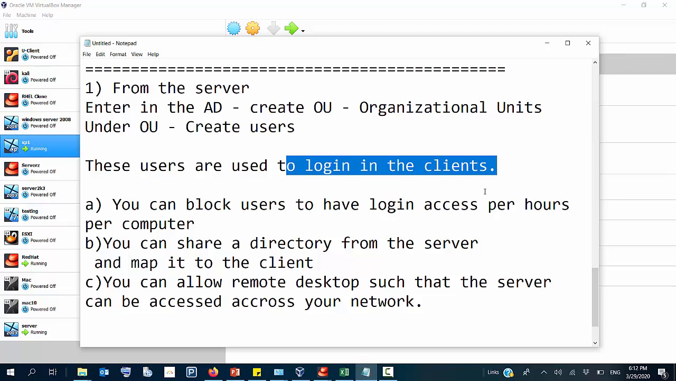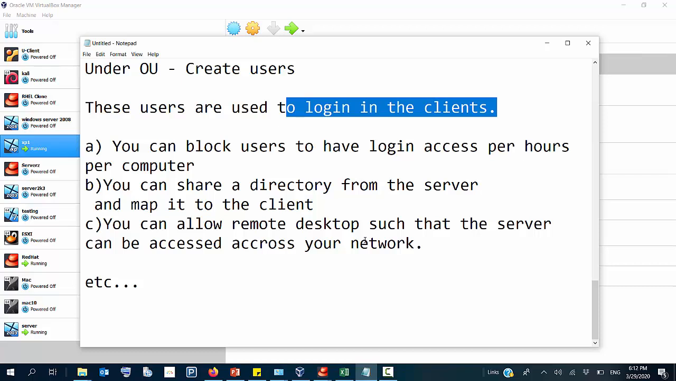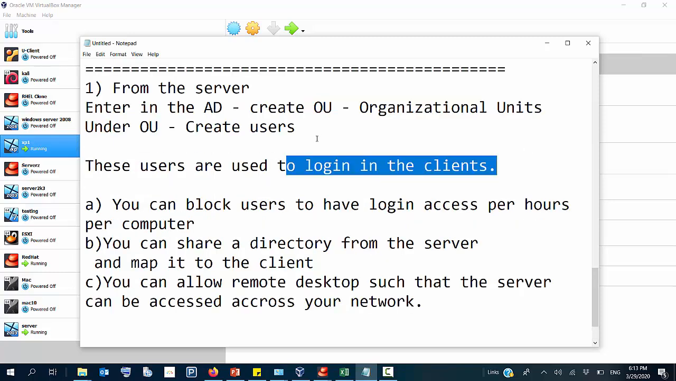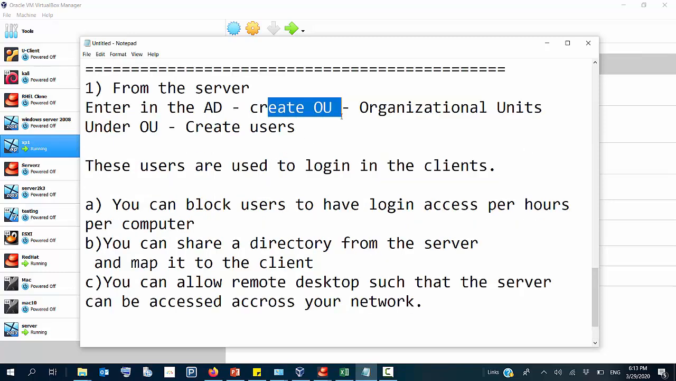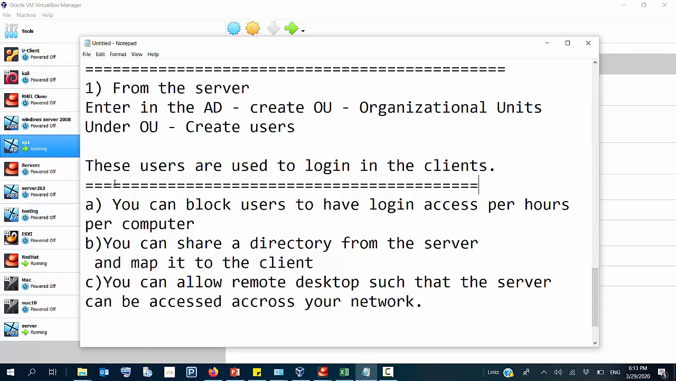Actually, not the users per se, to log into the client so that you can be able to do something. And of course, why did I explain this before? Because I'm going to do everything I said. So what can you do after creating the users in the Active Directory or in the organization unit? We can go in the client, okay? These users are used to log in the clients.